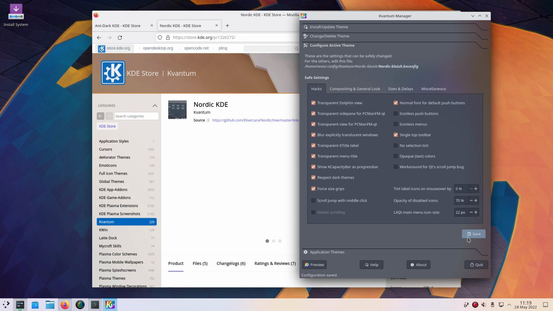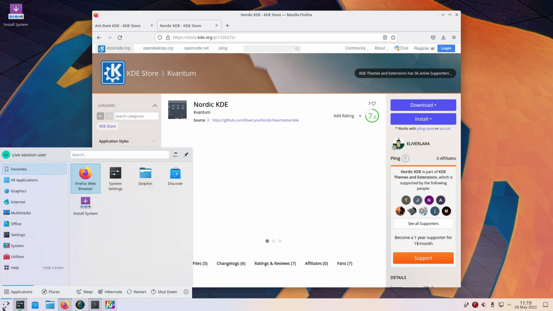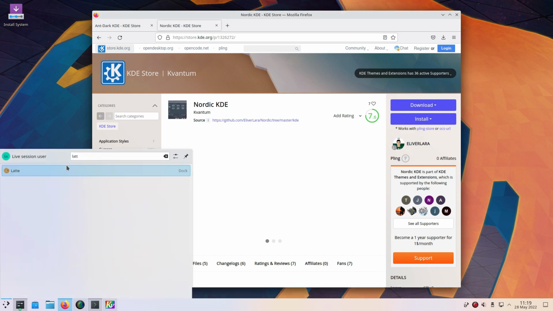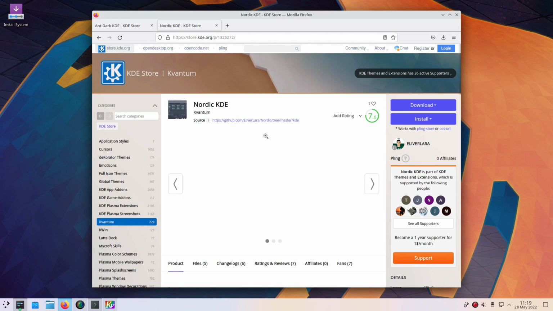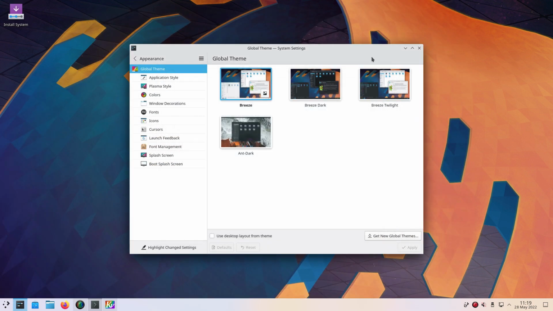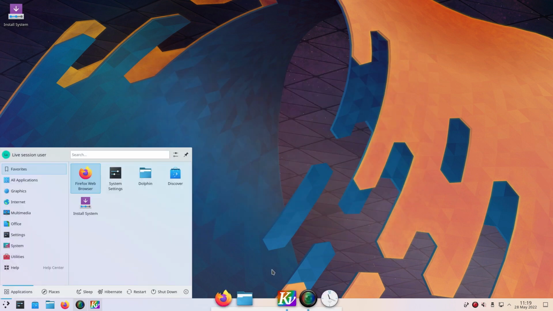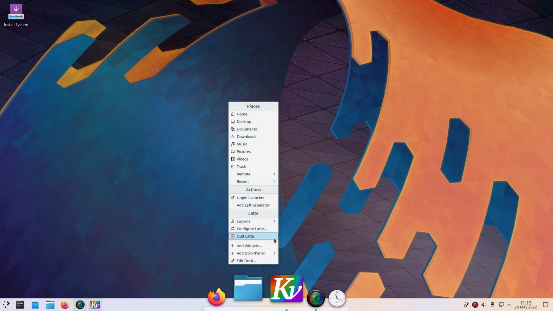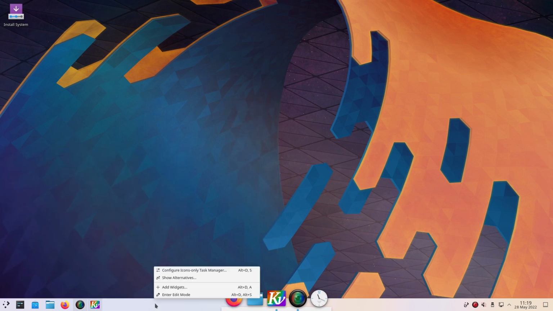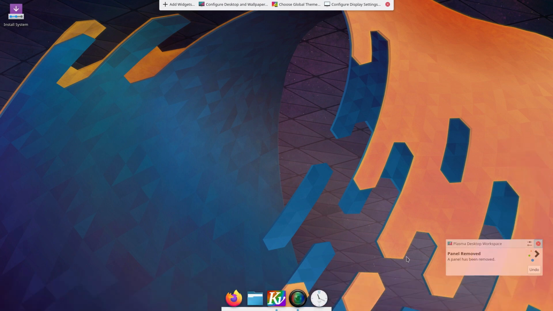Now you can enable transparent Dolphin view also. Click on save, done. Now minimize that. Now let us go to Latte Dock. Okay, now while it is launching, Latte is extremely unstable on my laptop for some reason, on my desktop, whatever. Let us remove the panel, click on more options, remove panel.